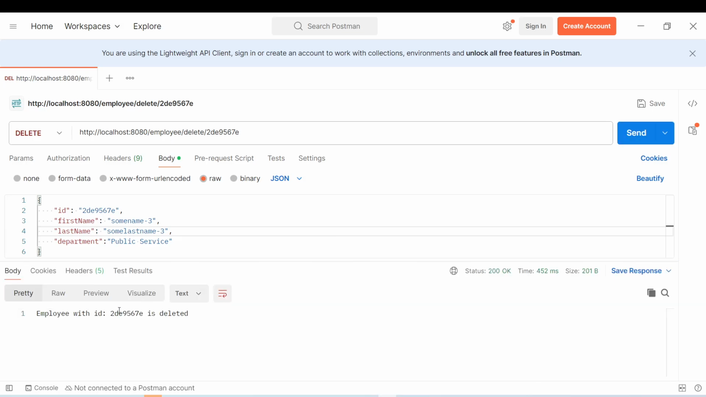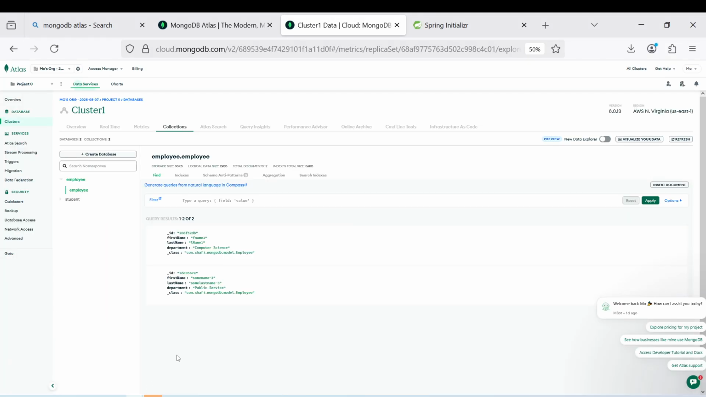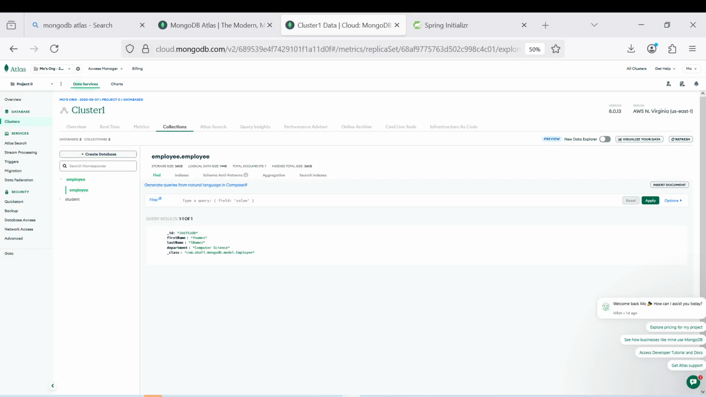So now the employee with the ID is deleted. Let me go back to the cluster to make sure it is deleted here. Let me refresh it. So there should be only one employee here instead of two. Okay, so the one of the employees that we requested for deletion is deleted, and it is working as expected. So all the endpoints are working as expected.